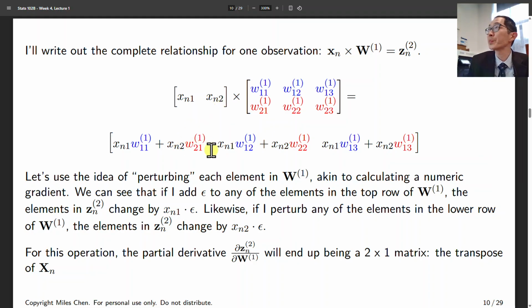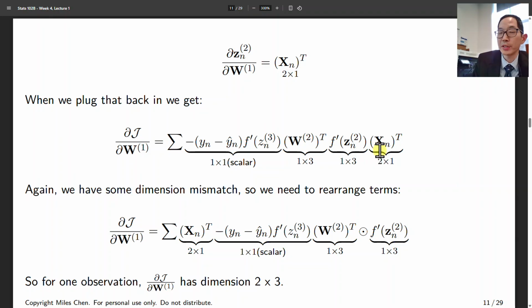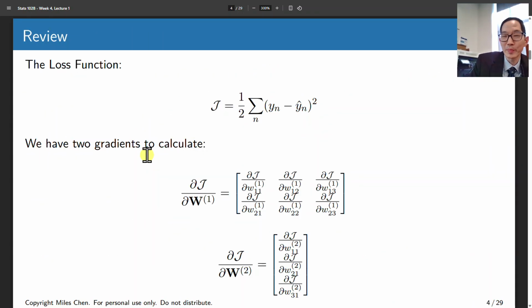Okay? And so, with that in mind, we can say the derivative of our nth row in Z with respect to W1 will end up being a 2 by 1 matrix, which will be the transpose of this. And so we'll put that in here. Now again, if we go directly into this, the dimensions don't line up. So we could break this down further and ask, what is the gradient of J with respect to W1? And we could derive each of these terms individually, okay?